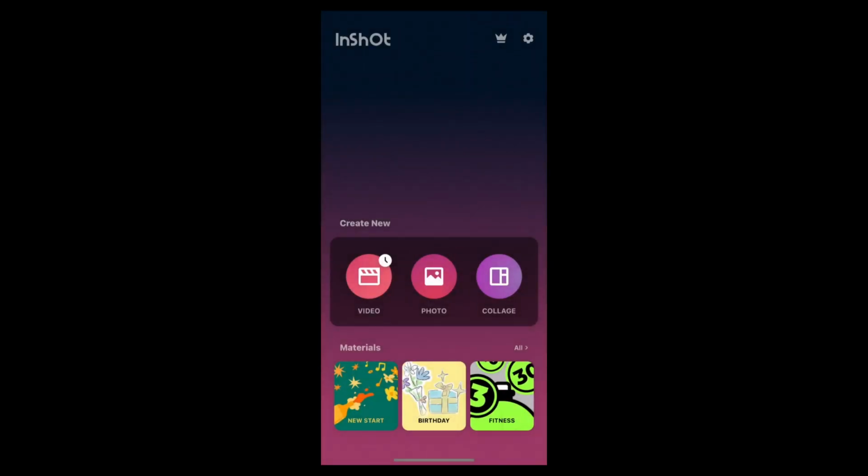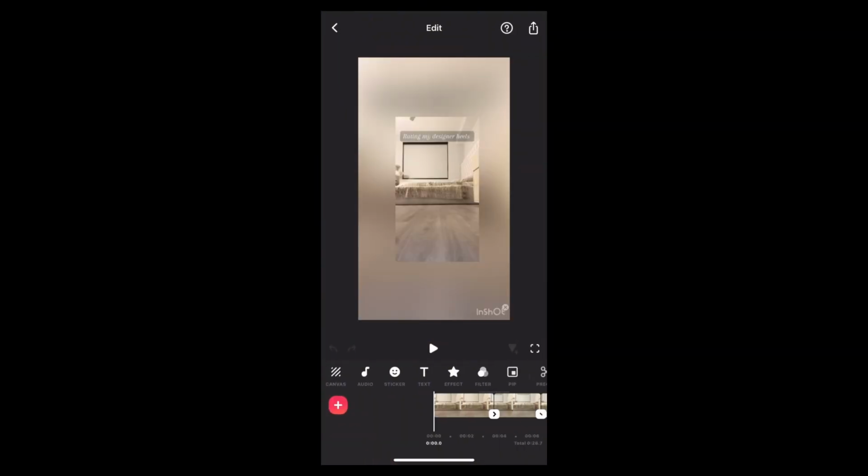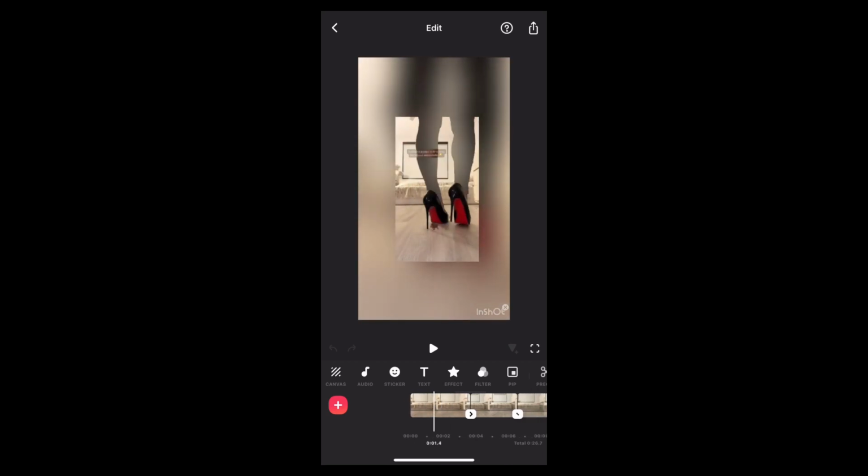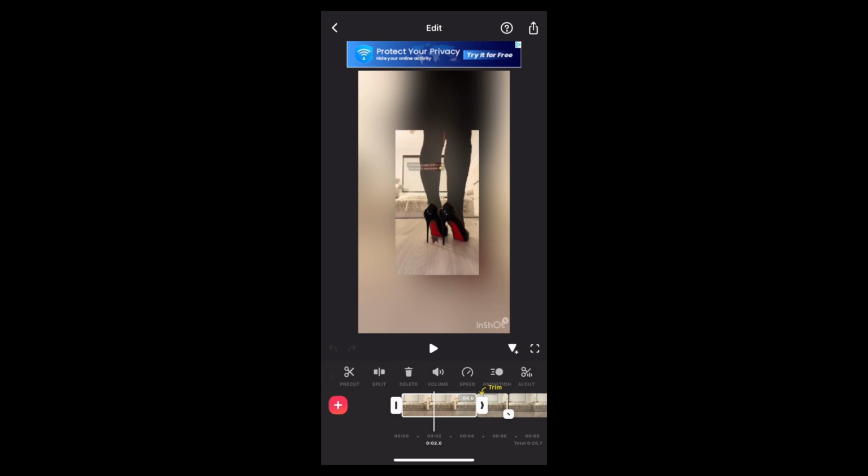Now open it. Tap onto the video that you have added the green screen effect. Simply select it. Now let's get rid of that green screen. Tap onto the video in the timeline that you have added green screen and then slide to the right to the toolbars and find the option called cutout.